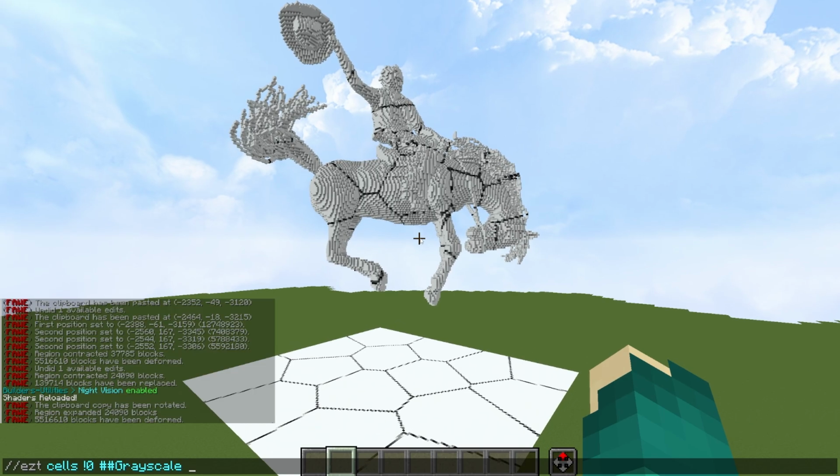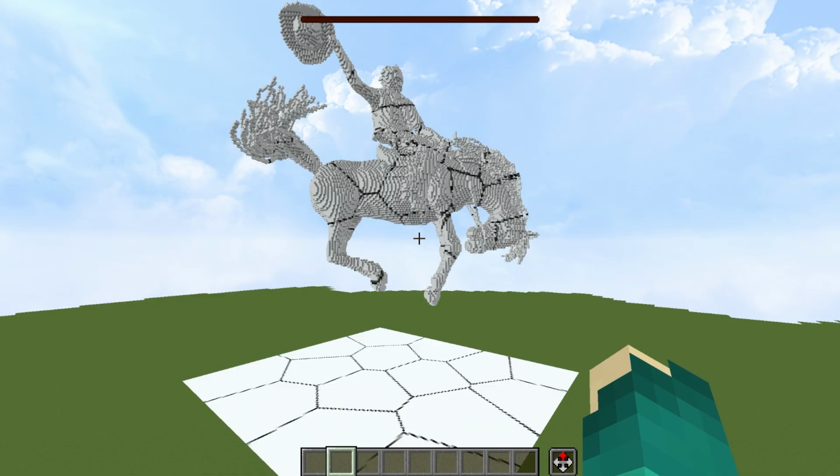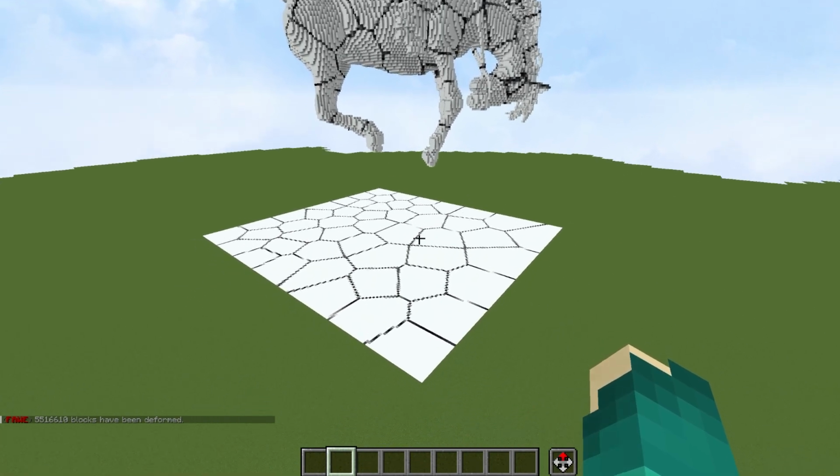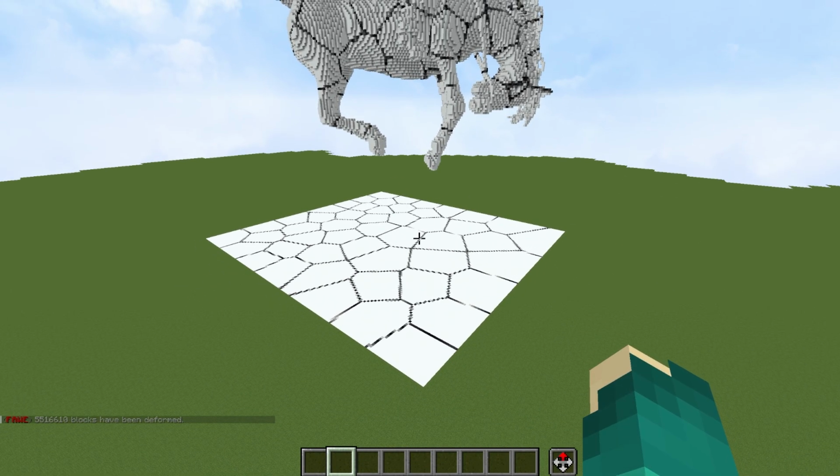Let's see how this would look with even more cells added. So let's try tripling that and going to 60. The scaling for the cells is determined by the amount of cells in your selection. The more cells you have to cram into a limited space, the smaller they are going to be.